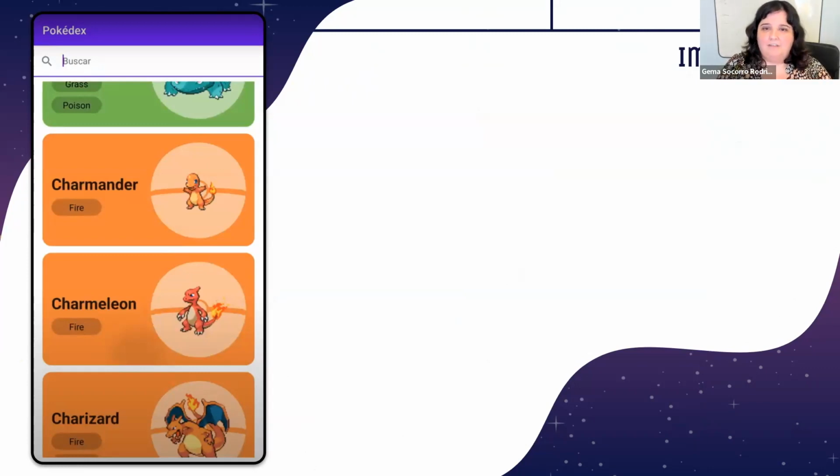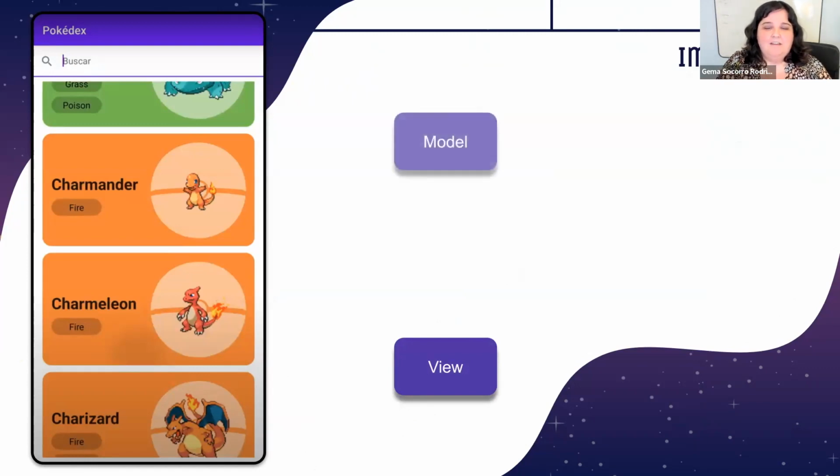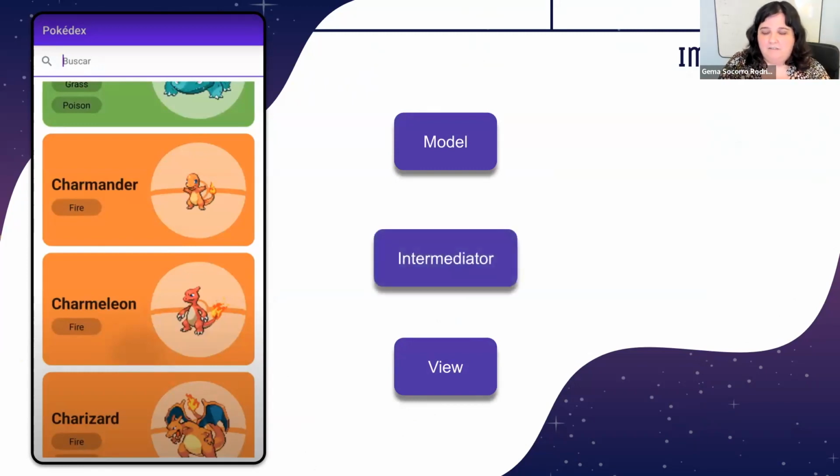And all the patterns have something in common, and it's a structure that includes a view, which is what we render on the screen, a model, which represents the data we are rendering on the screen, and an intermediator that will have different names depending on the pattern that we are talking about. So this is going to be, you know, like the body of our pattern.